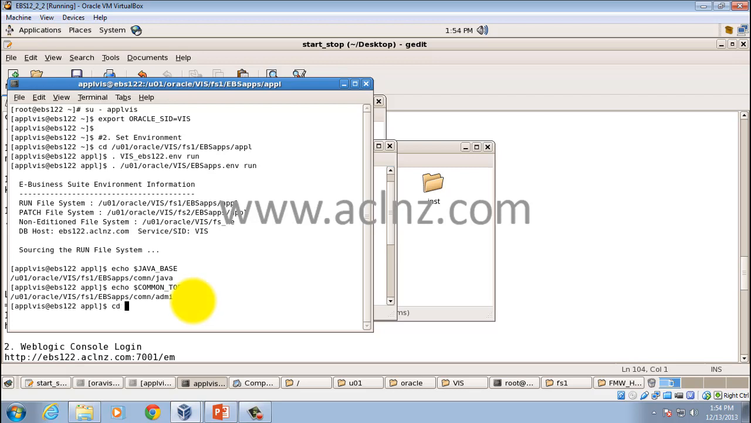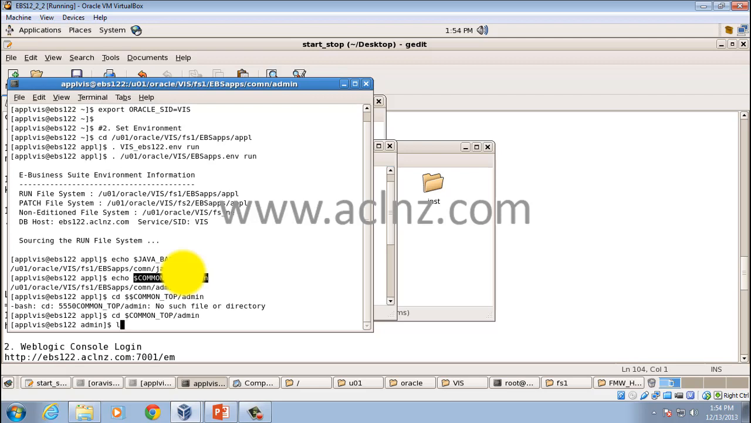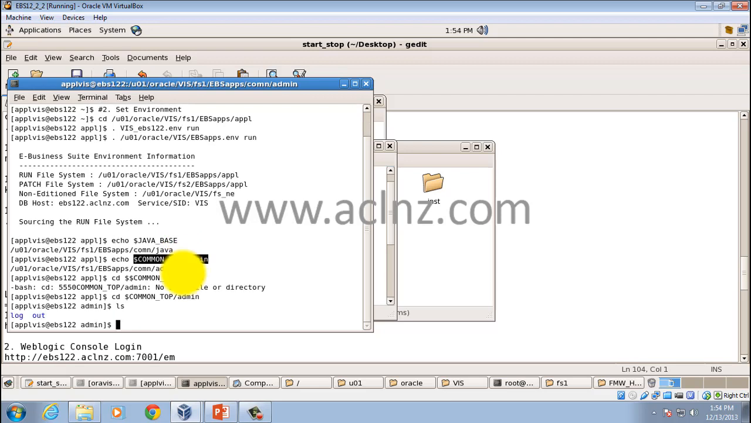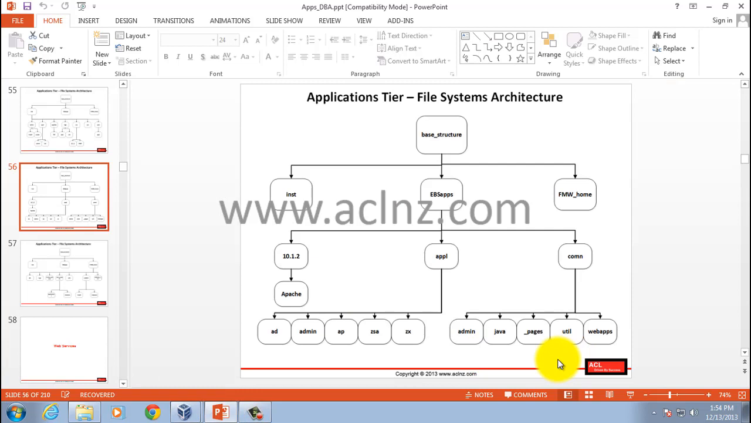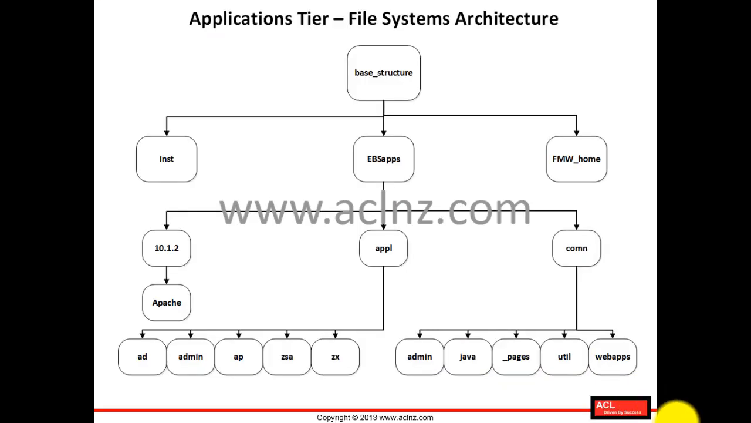So if I say cd $, let's copy this instead of typing, save some time, and then /log, and within that if I say ls, you have log and output file directories, which contain the concurrent program output and log files. So let's go back in our presentation to understand what else is out here.